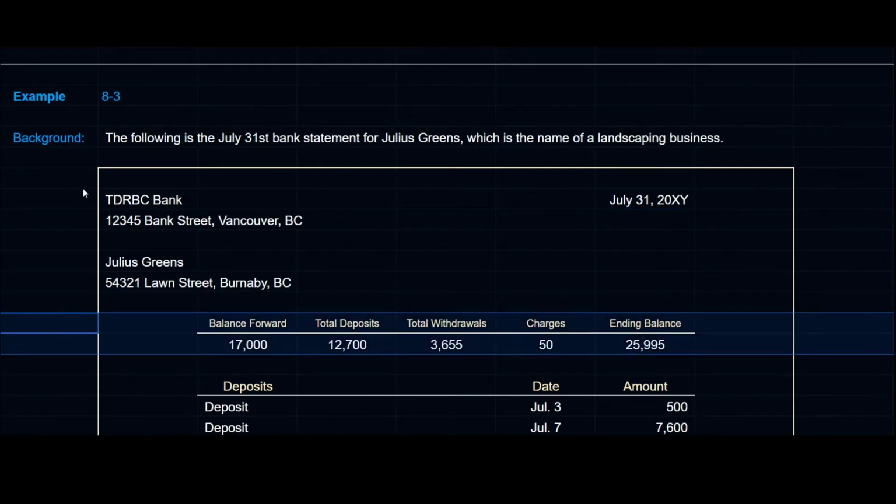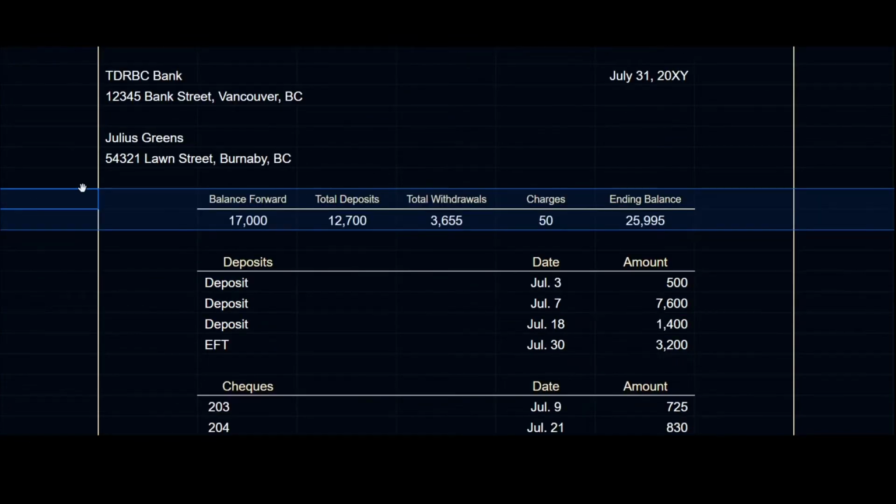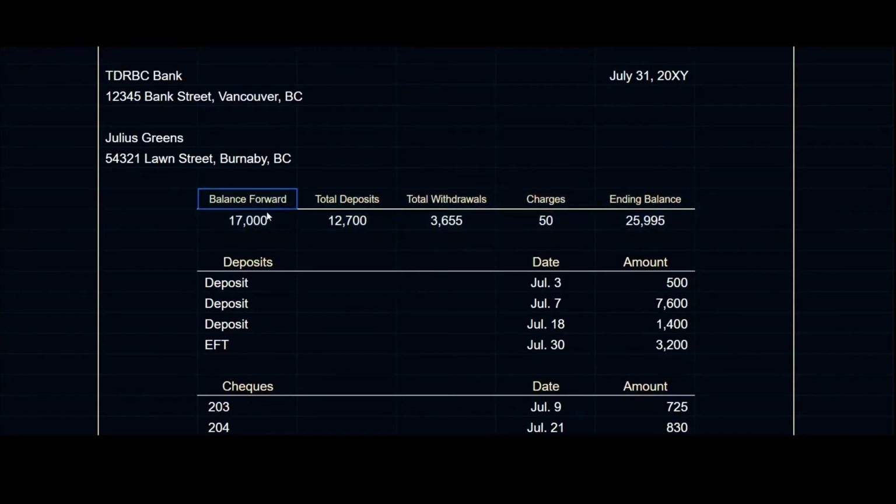A lot of bank statements will summarize key information. I've done the same here at the top. Let's take a look at each column. The first, balance forward. This is another way of saying the opening balance. So $17,000 is what we are starting the month with. That means at the end of the previous month, we had $17,000 in the bank according to the bank's records. And they just bring the last month's balance forward. So sometimes you might see this wording, balance forward.